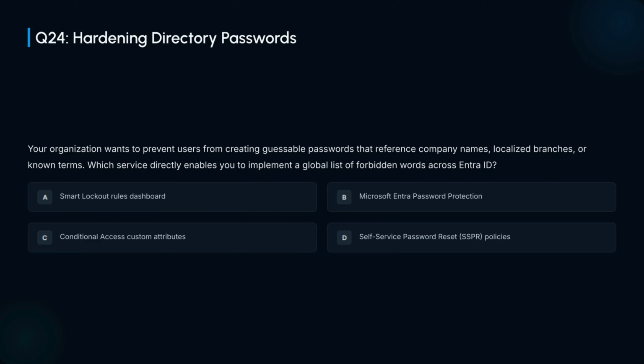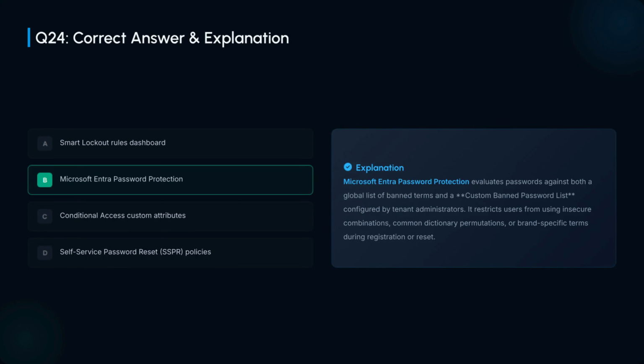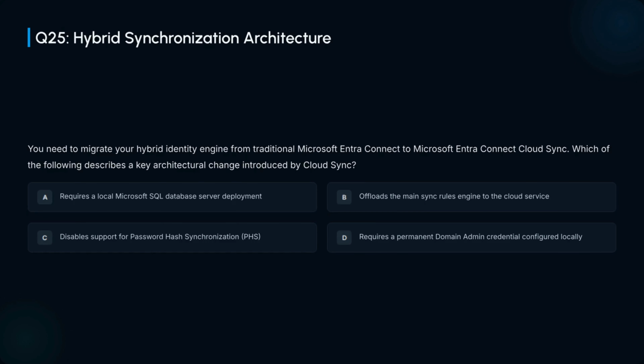Q24. To prevent users from creating guessable passwords that reference company names or known terms, which service allows you to implement a global list of forbidden words across Entra ID? The correct answer is B, Microsoft Entra Password Protection. This service evaluates passwords against both a global and a custom banned password list to restrict insecure and brand-specific terms during registration or reset.